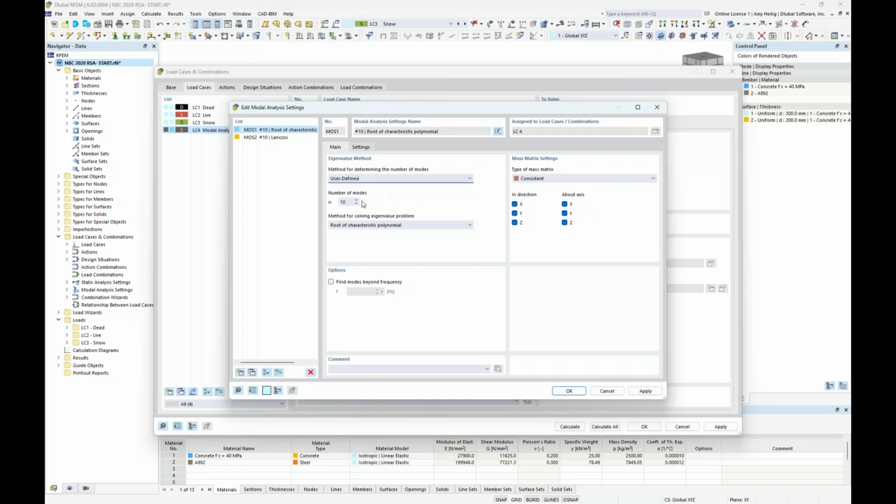So going back to 10 modes, the second drop-down here is the method for solving the eigenvalue problem, and there are 3 different options, including the default Lanczos solver. This is really an iterative method to determine the lowest eigenvalues and corresponding mode shapes. It really allows for a quick convergence.